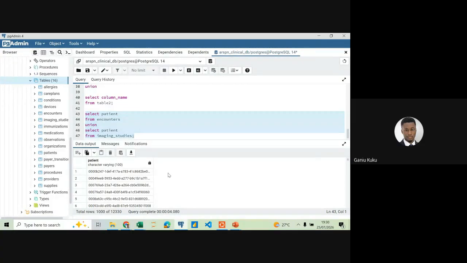I made mention of something, and I'm not sure you people are listening very well, so I want to ask this tricky question to know whether you are following along. I'm changing some things though. Select date from procedures, union, select start from encounters.